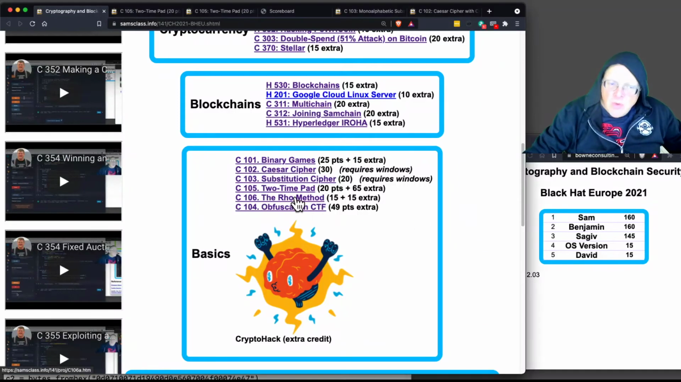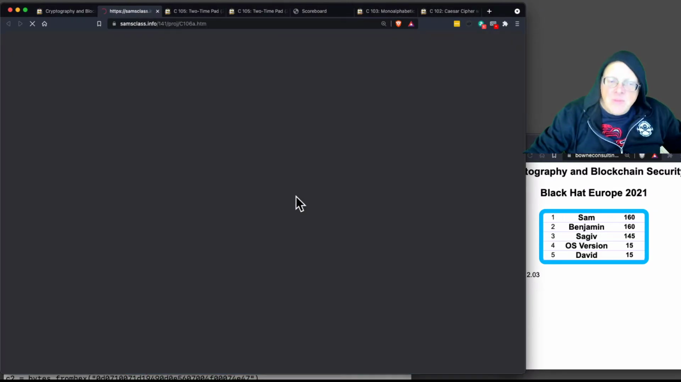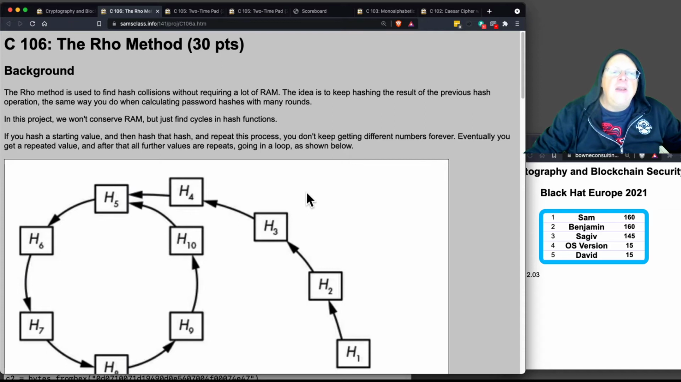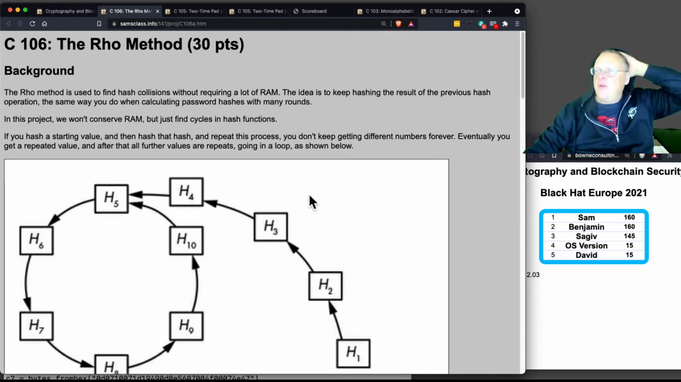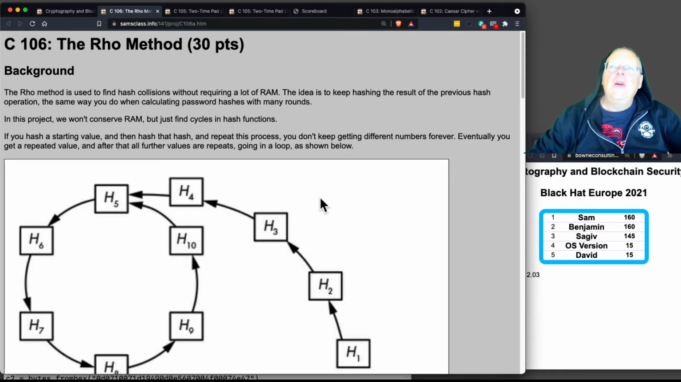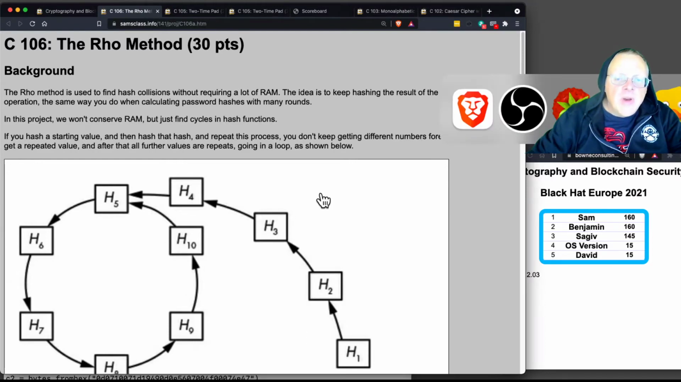So this is the Rho method, which is really quite interesting. And it goes like this. If you're trying to find hash collisions, now if you have a hash function like MD5, right, that means, let me bring up a command prompt here.